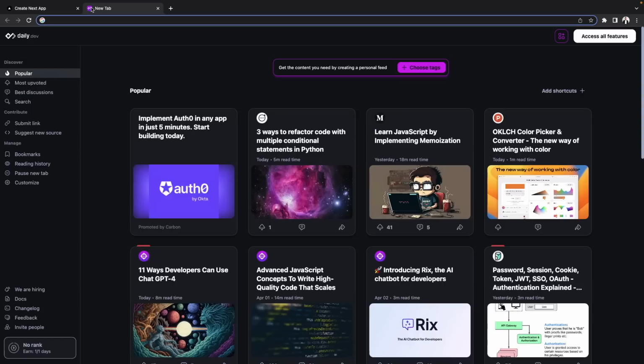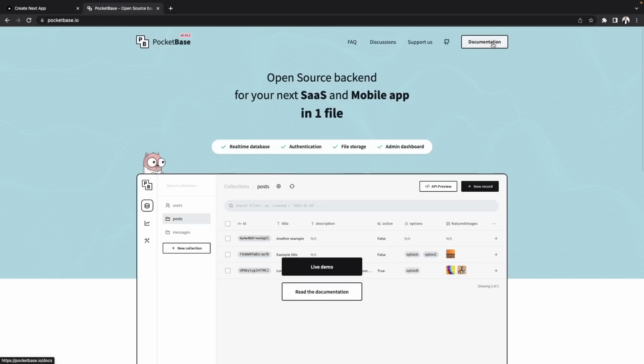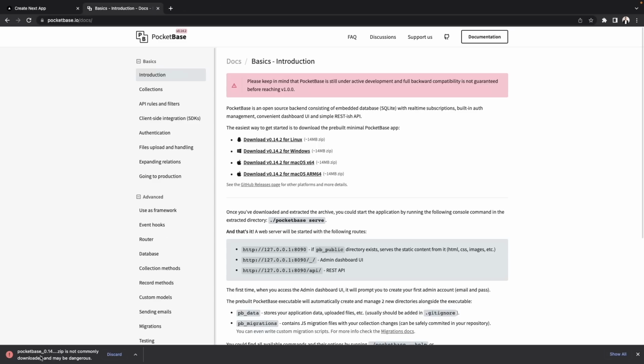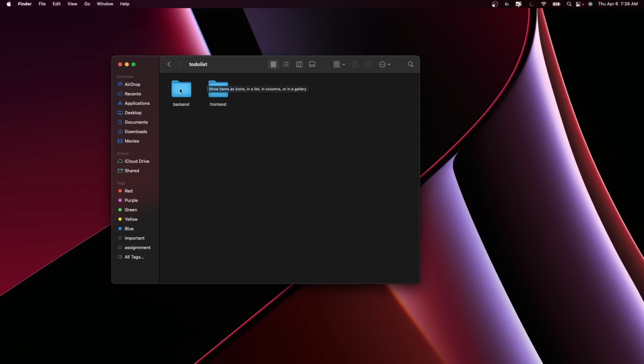Okay, in order to install PocketBase, all we have to do is go to pocketbase.io. Under documentation, we'll download one of these files. Depending on your OS, whichever you're on, you can download that file. I am on Mac, so I'll download that. Now you'll get this zip file. You might get an error from Chrome sometimes. I'll extract files from this zip file. Once you extract all the files, you want to copy and paste all those files in the backend folder.